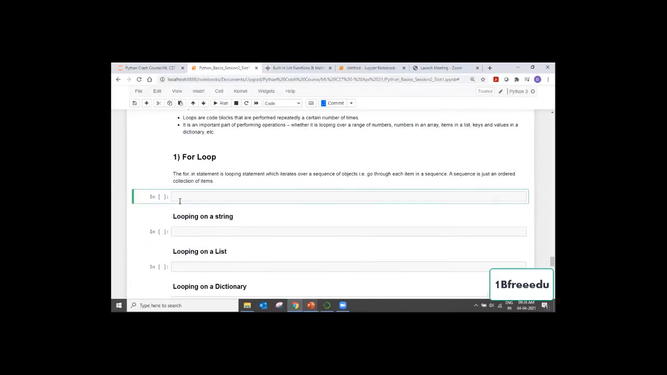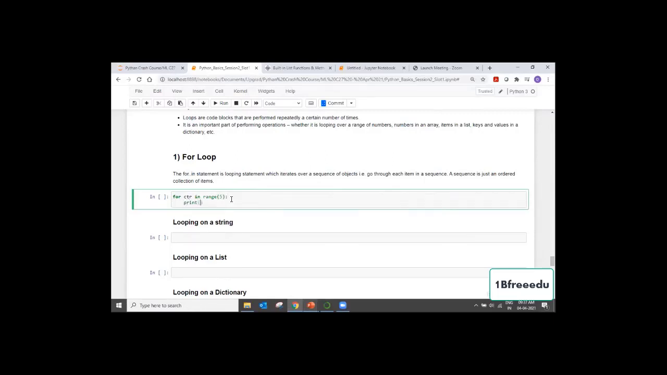Okay, let's talk about for loop first. So the syntax of for loop is for counter. You can give it any name, people. I'm just giving it CTR. Counter in range. Now range is another built-in function, very usable, which will give you the list of natural numbers. So when you say counter in range 5, it's going to run this 5 times. It's going to return a list of 5 elements starting from 0. So it's going to run this code 5 times. Print Python.